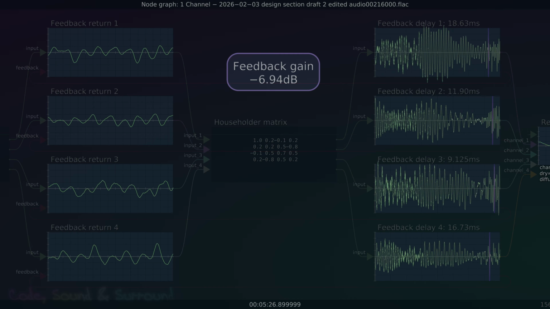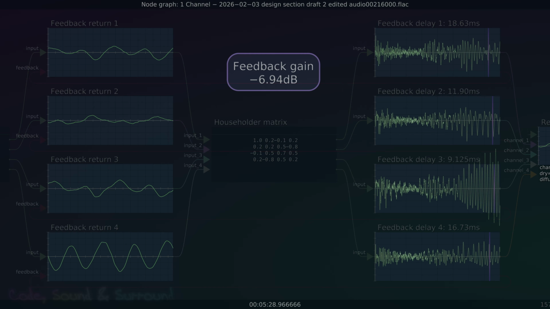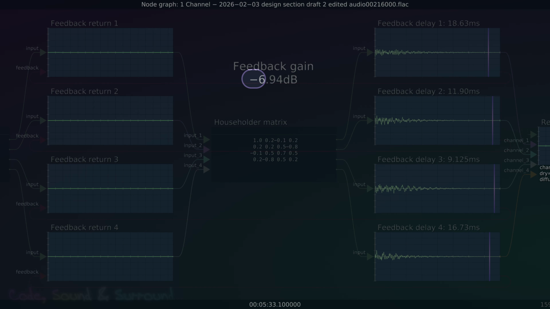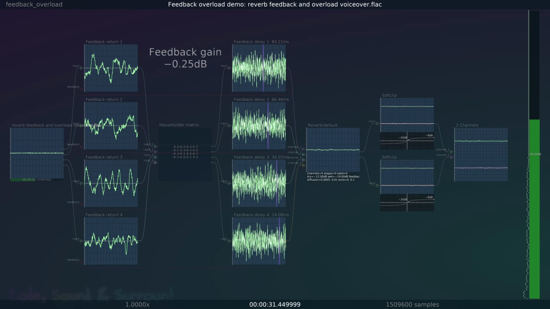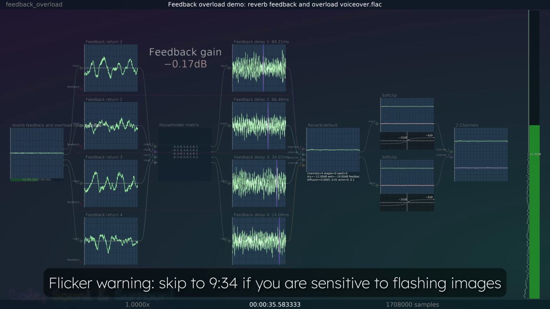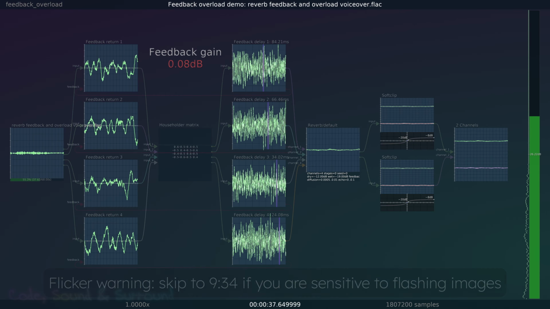By the way, a change in volume is called gain. Gain is often measured in decibels. Positive gain is louder, negative gain is quieter. Reverb feedback gain should always be negative. Here's what happens if feedback gain goes even a little bit positive.